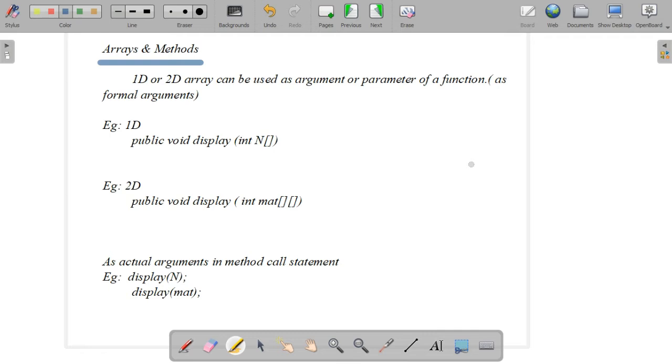One-dimensional array: public void display. That is the method name, display, and we are passing an array name as the formal argument. How will you pass an array as a formal argument? The data type is required here, then the array name, then the square brackets indicate that it is an array variable. So you should mention the array variable name as the formal argument like this.